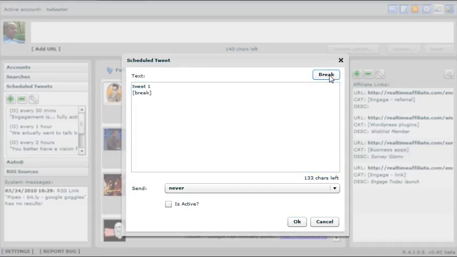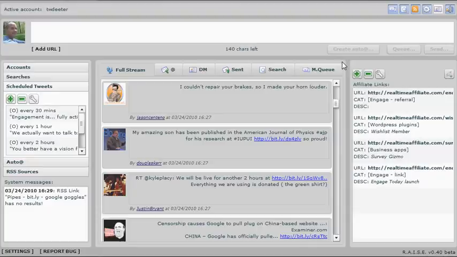You type your first tweet, and then you type your second tweet, and you just keep hitting the break button in between. And then you select how often you want these tweets to go out and make sure it's active. Hit OK, and you're set. We'll get into more detail later on that feature.